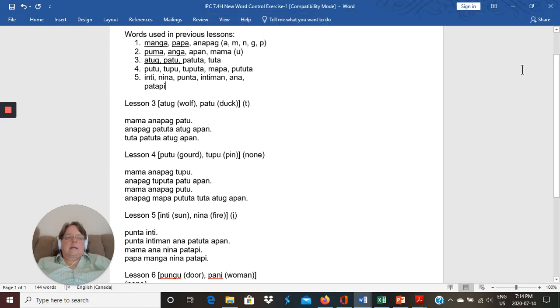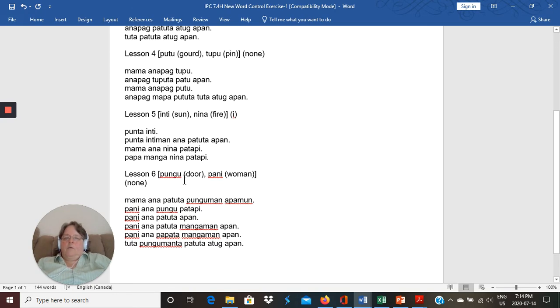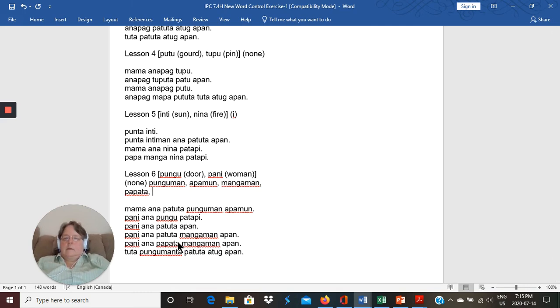So let's just take a look at lesson 6. Now we have Pungu Pani. And I'm just going to write it down here. So we have also Punguman, Apamun. So Pani is our picture word. Pungu is our picture word. Pani, we have that. Mangaman. Papata is also new. And Pungumanta.